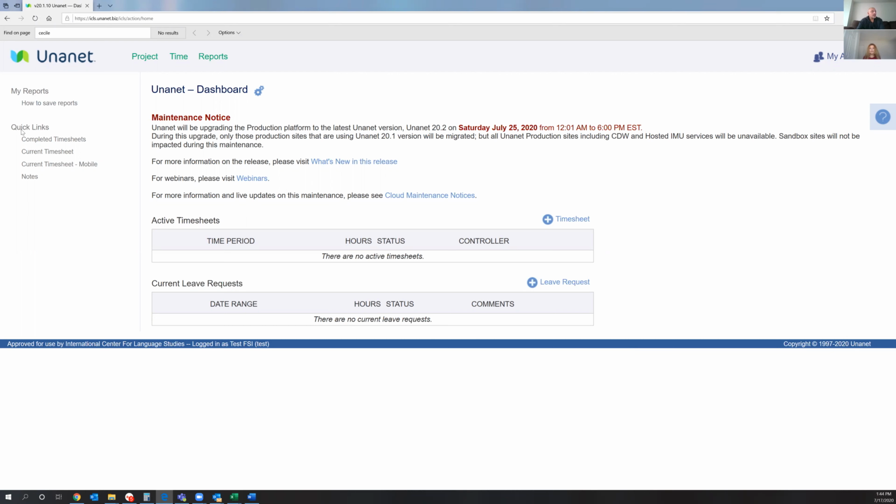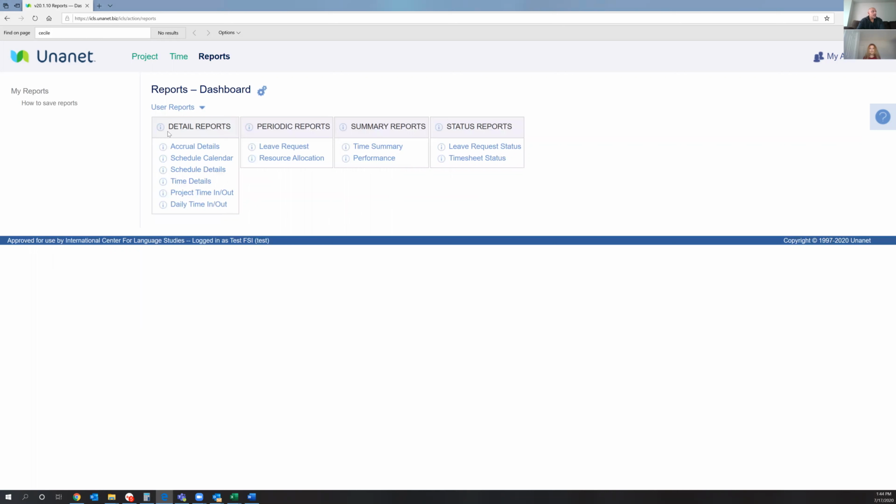So our goal is to pull a report from the system and put it here that allows me to see my accrued leave hours. So the first step is to go to the tab here on top that says reports. I click that and go to dashboard. Then the first category here, there is one report on the top that says accrual details. I click that.